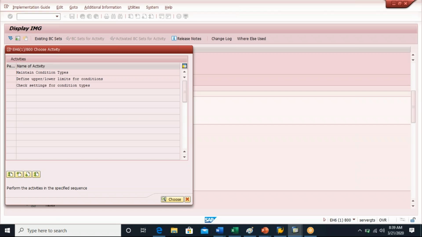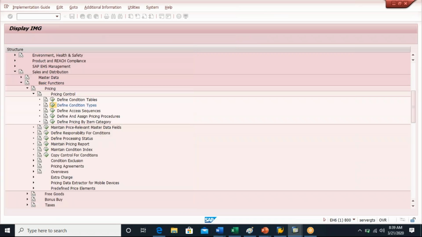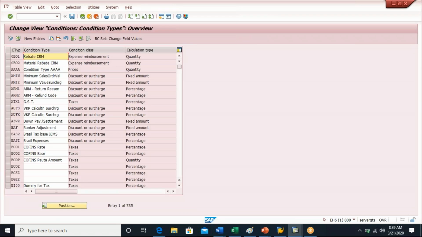Whatever the condition types or condition components you need, those components we have to define here. Whatever the condition components or condition elements you need, you have to define under the configuration of the condition type.